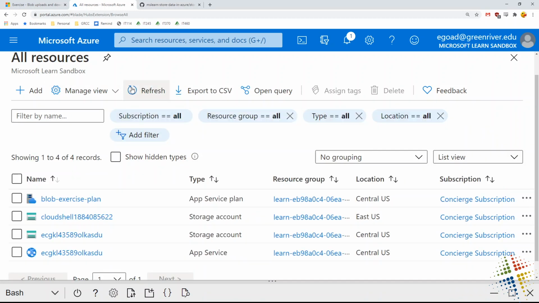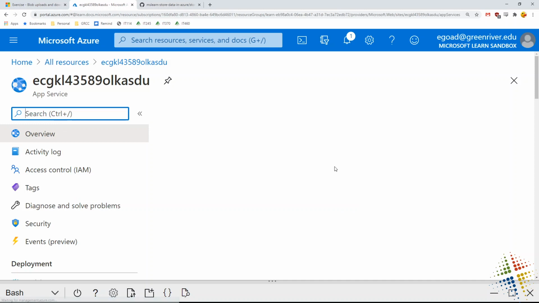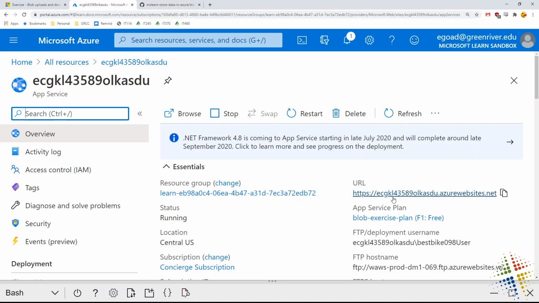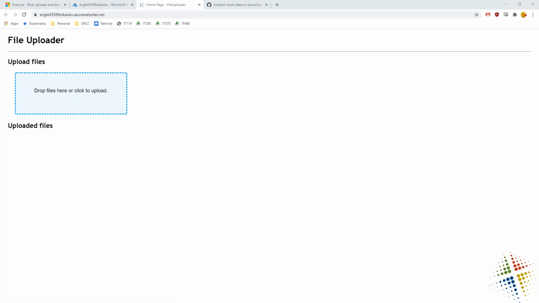All right, so what that means, if I come back into Azure, I'll go ahead and refresh this just for good measure. My app service, my web application. If I click on that, I have a URL right there that I will open up in a new tab, and I should see my website. First time you click on it, it always takes a few seconds, which is perfectly normal. And there's the website. There's my file uploader application.